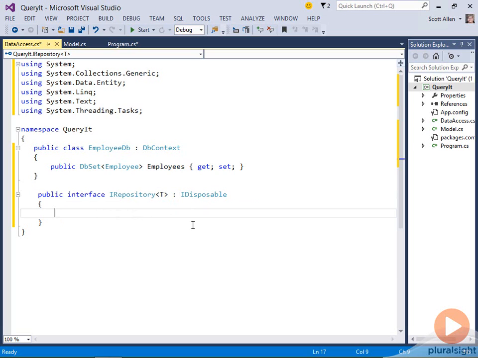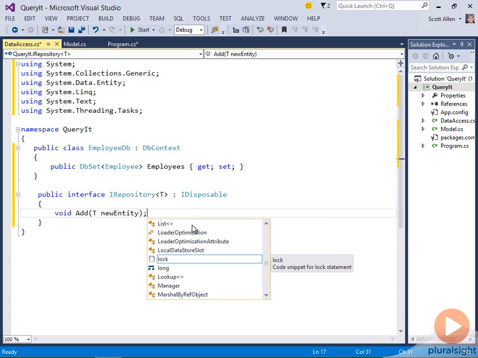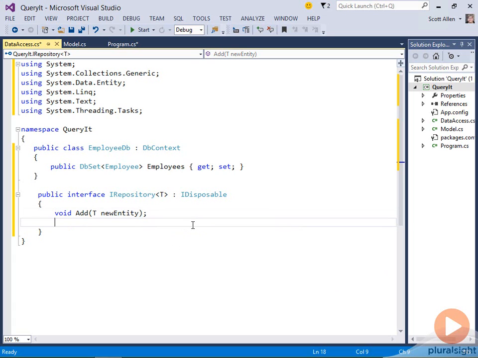And now what sort of things would I want to do with a repository of employees? Well, I would certainly want to add an employee or any sort of entity. I don't know if this will be an IRepository of Employee. That's the only one I plan on using, but I'll try to write this code and use parameter names that don't tie this to a specific type. So I'll just say you want to add something, sure, add something of type T, we'll call it newEntity. And at some point I might want to delete an entity. I'll probably want to find an entity by its primary key value. So I'll have a FindById method that returns a T.